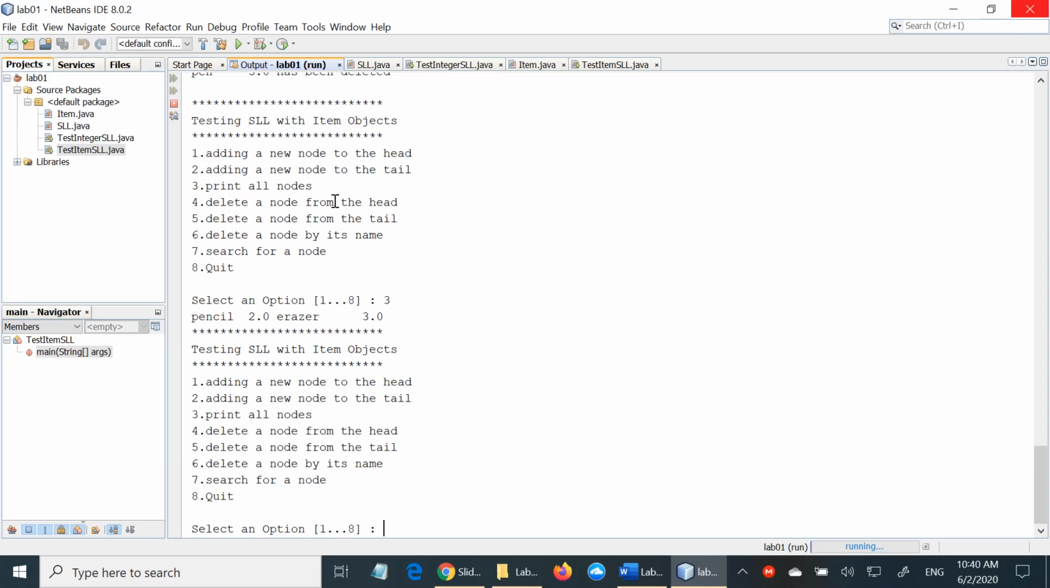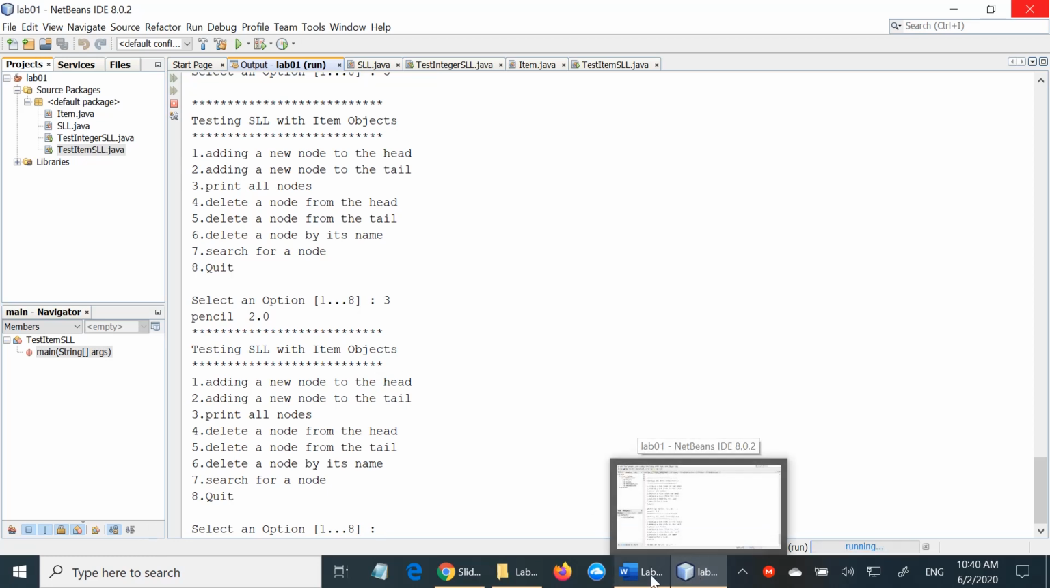And the other methods are very similar. For example, delete from tail will delete the eraser. If you choose option 5, it will delete the eraser. So now only pencil is left. If we print all, we have only pencil in the list. Alright, so this is basically the example.